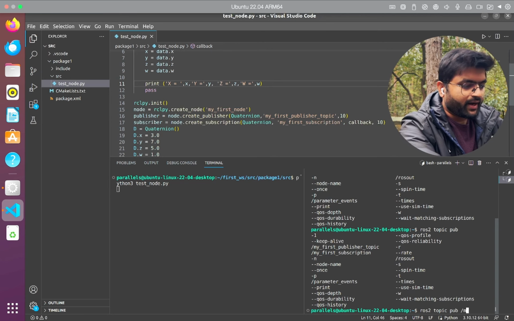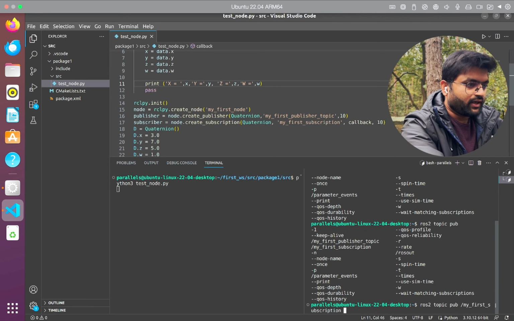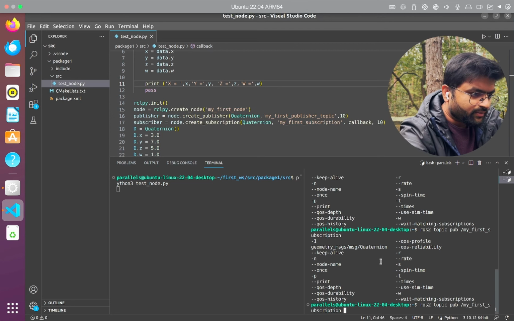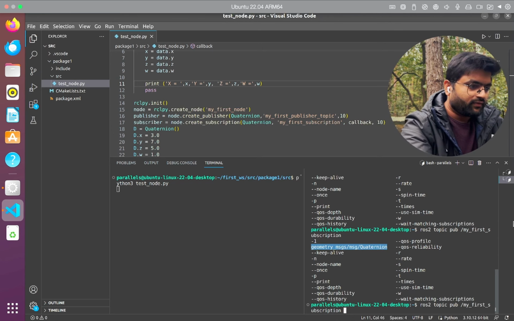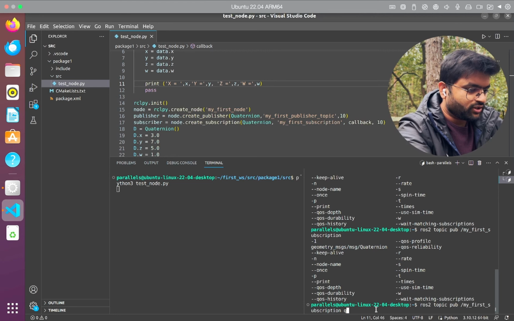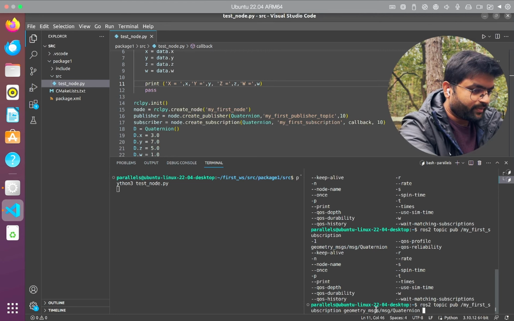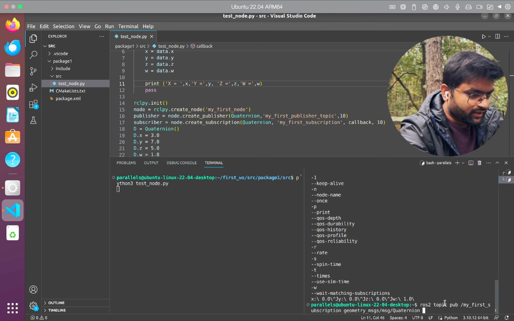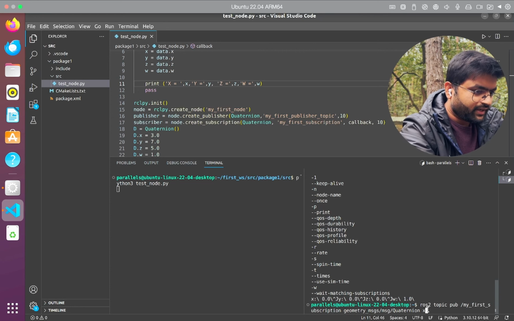In that case, you want to say my first subscriber, and this is the topic that you now want to publish in. Now, what you want to publish is, if you see here, there is nothing more in value, but you will see that there is something here. You want to publish the quaternion value. So you mention here geometry messages quaternion, and you press a double tap. In this case, this is what you want. I say X and I say tab again.